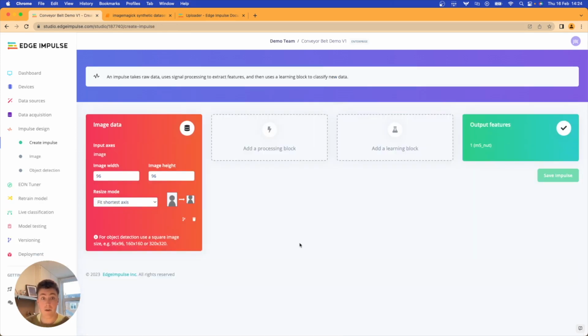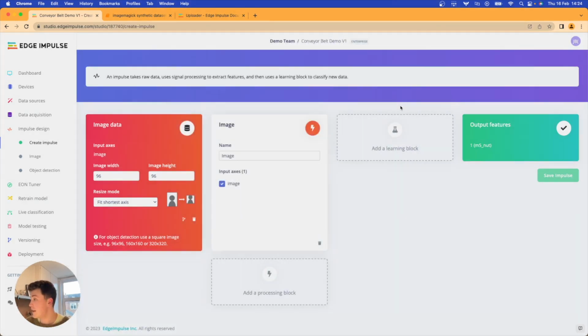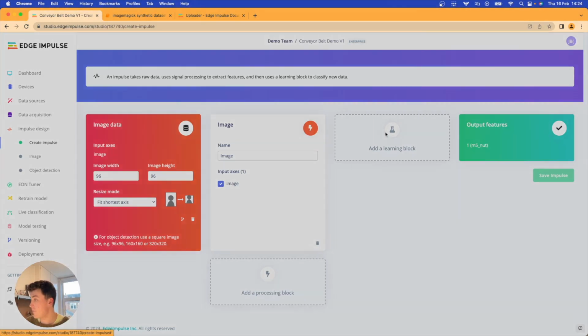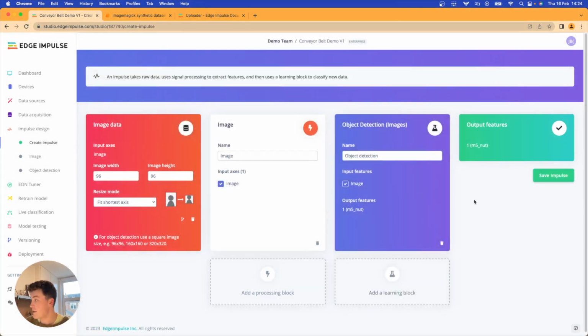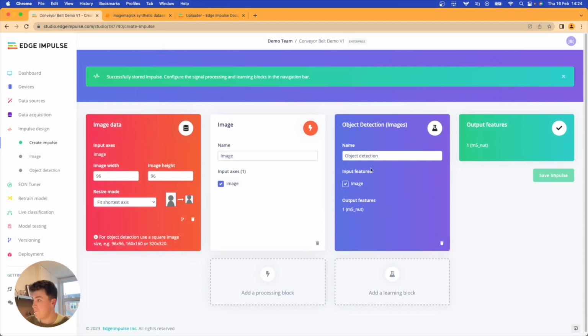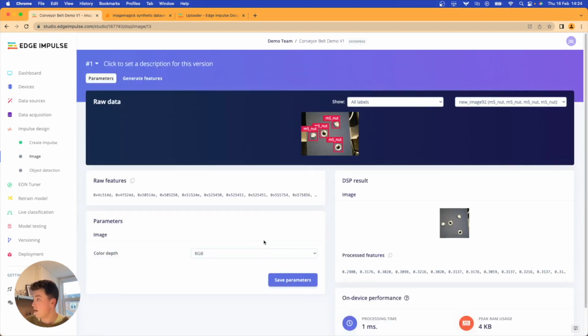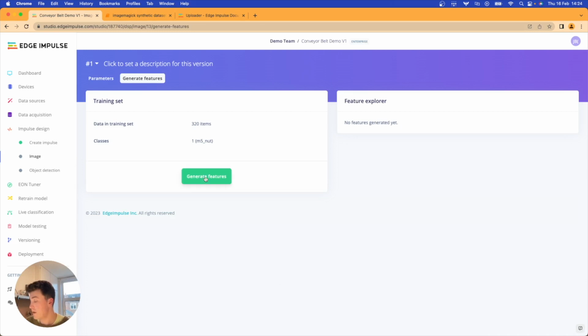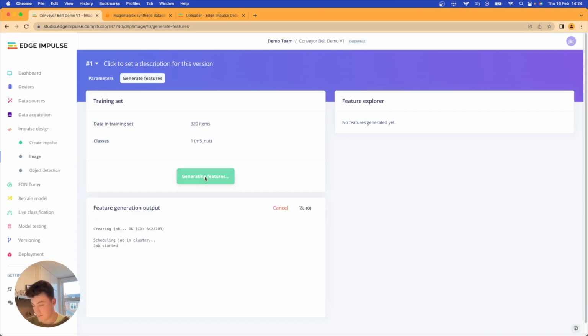Now to design our impulse, we're going to use the default image width and height, because we've only got an M7 chip in the Nicla Vision. So we've got limited power, but this should run really well. We're going to use the image pre-processing block and then object detection for images, and click save. Run through, and we're going to choose RGB color depth to start with. We might find that it performs better on a grayscale image, but we'll see. Generate our features.